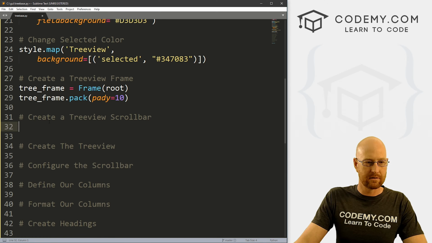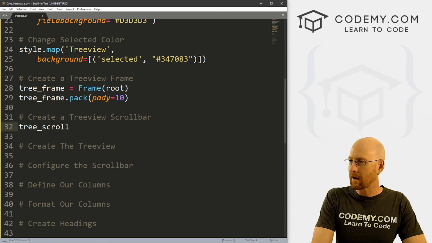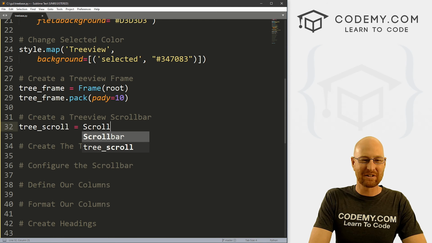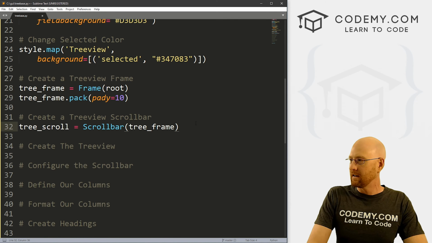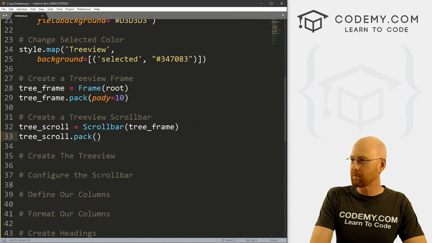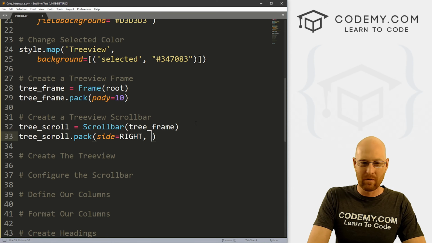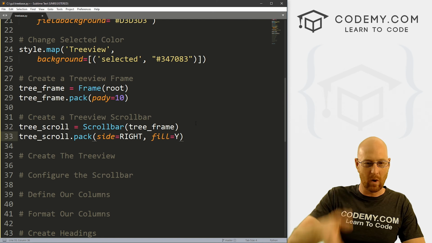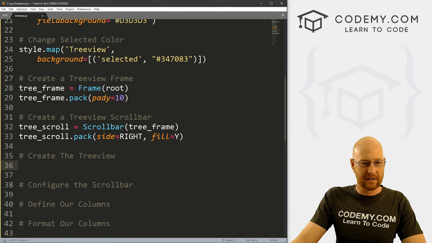Now let's create the scroll bar. I'm going to call this tree_scroll because I'm very creative with these names. This is going to be a Scrollbar, and we want to put it in the tree_frame that we just created, right? And then we want to go tree_scroll.pack, and we want to put this on side equals right. We want it on the right side there. And we want to go fill equals Y, so that's going to be up and down the Y axis, or coordinates, or whatever you want to call that.